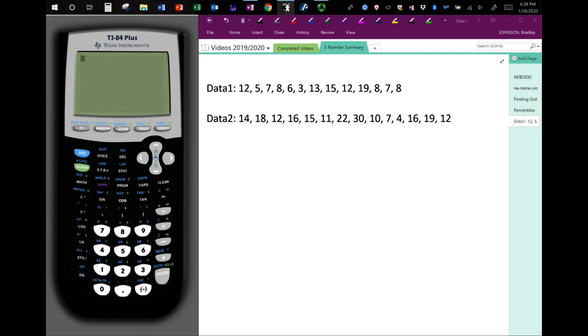Hello, my name is Professor Johnson, and today I will show you the 5-number summary and box plots in your calculator. What I recommend is you go watch my part 1 videos on how to do this by hand, because I will be using the same data as my part 1 videos. I will place a link for you to click on, and you can go watch those videos first.